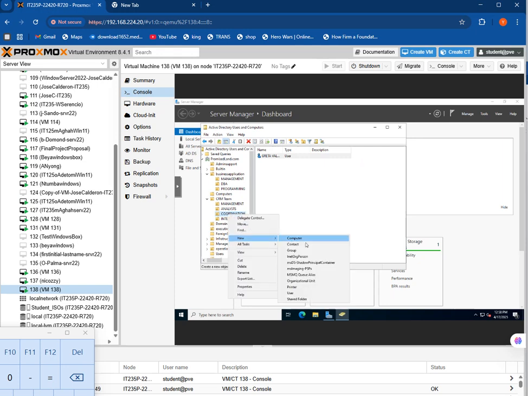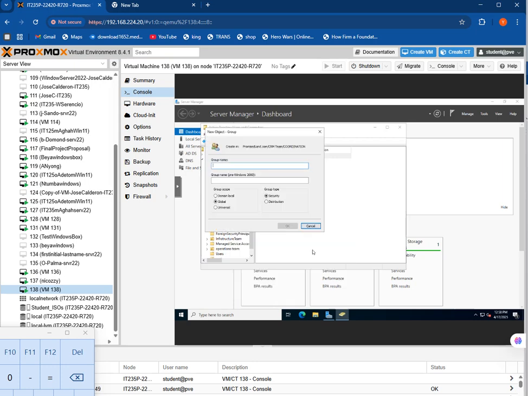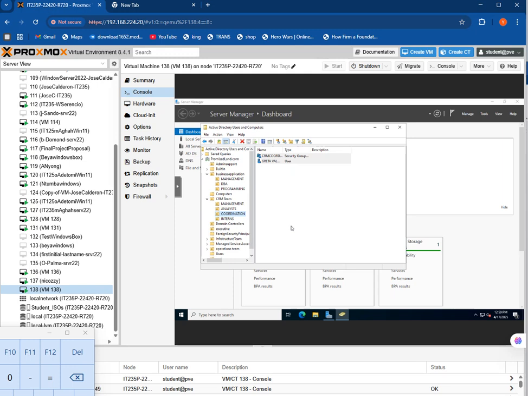Main input. What next? I add a group. CRM. Okay, now I'm done with that.